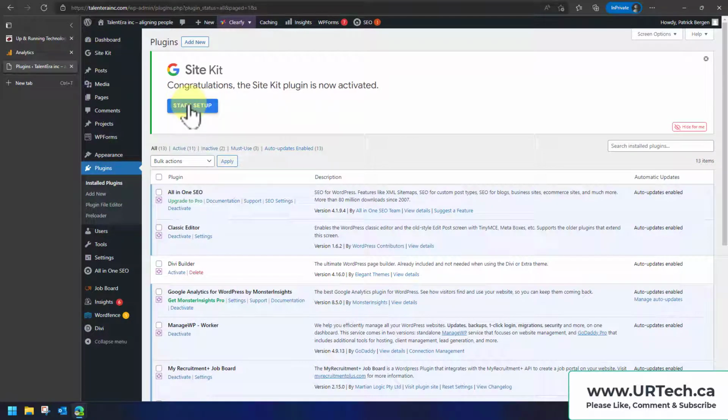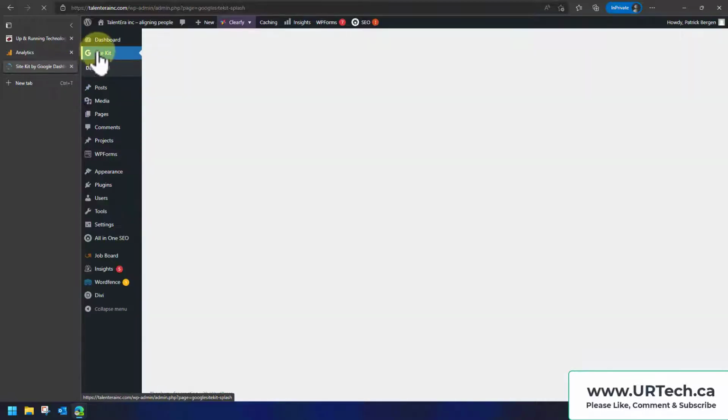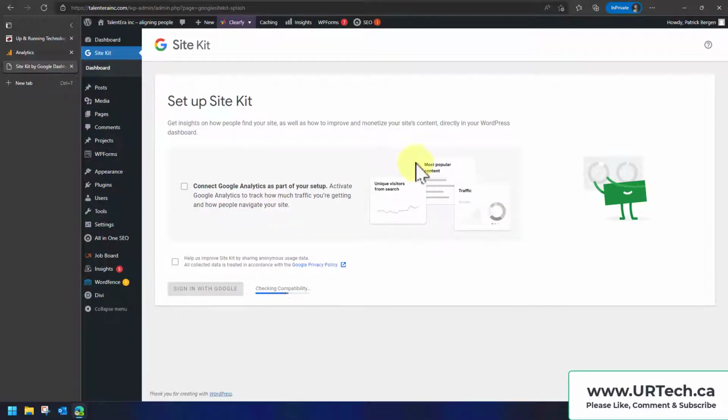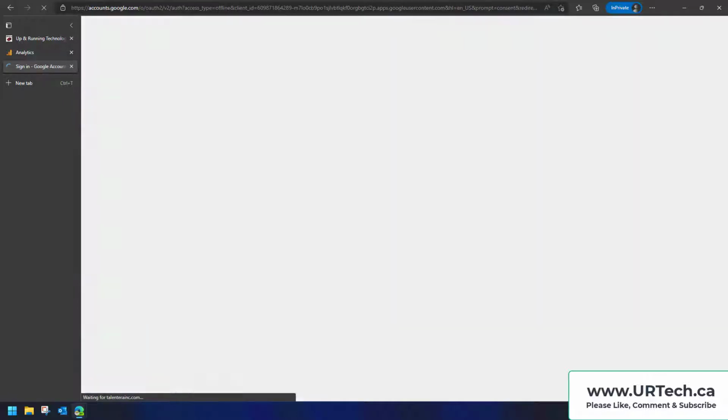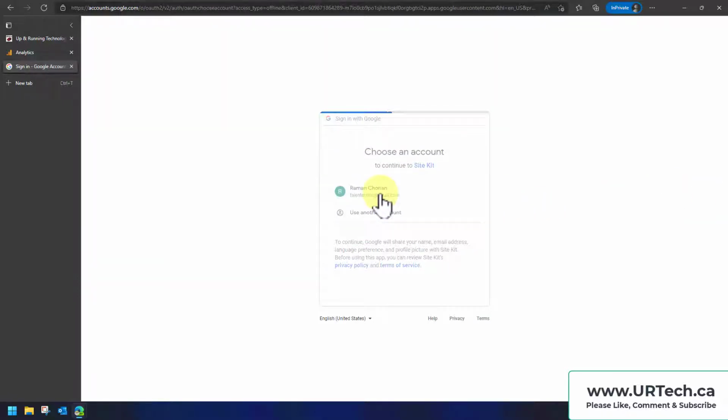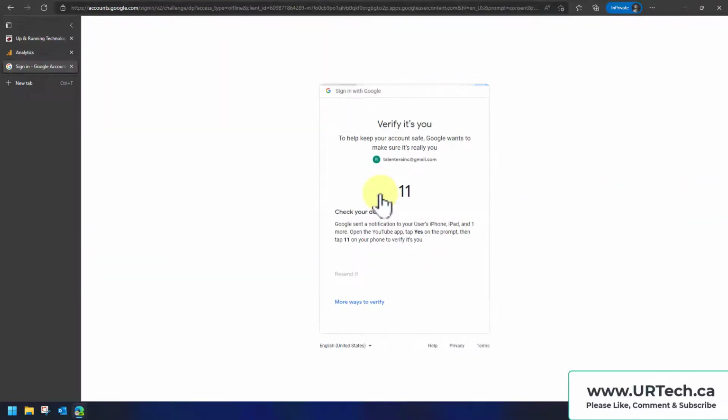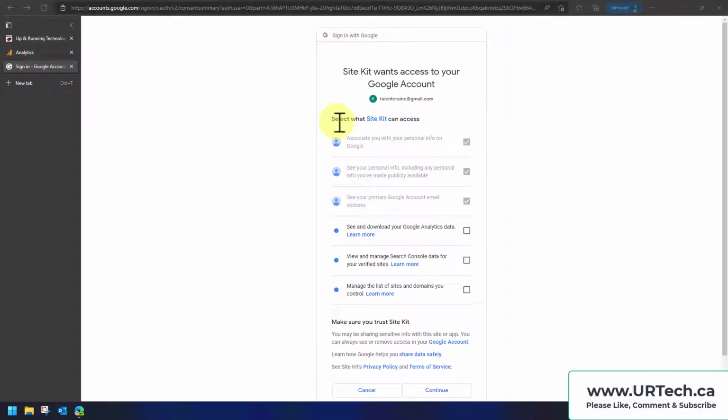There it is. Now let's do Start Setup, but all it's going to do is take us here. Yeah, there we go. Connect to Google Analytics and activate it. There we go. And I will also help them improve their operations by providing extra data. So let's sign in with Google. There we go. Okay, so that went through, and now it wants to know what SiteKit, what Google can connect to. And I want it to connect everything.